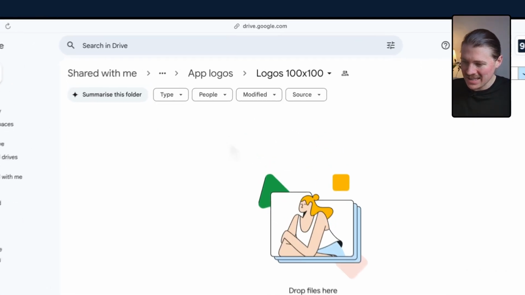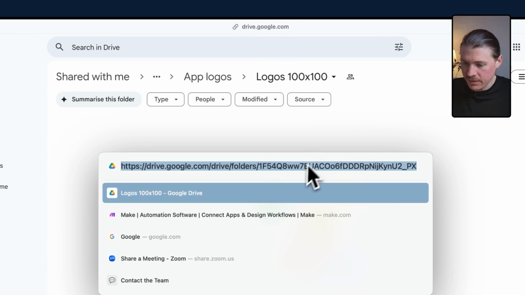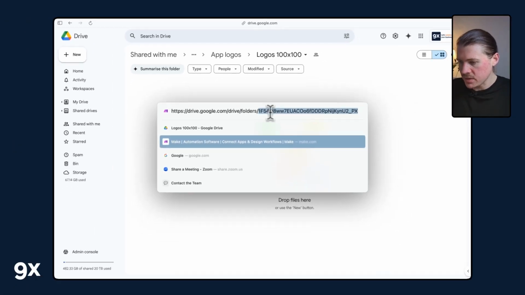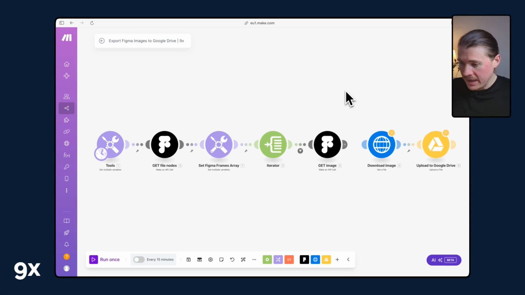The way we access the folder ID, very similar to Figma, is by using the URL. When you're in the folder on Google Drive, everything that comes after /folders, this sort of ID here, is the folder ID. So what I can simply do is copy this one, and over in my Make scenario, I need to do two things now.